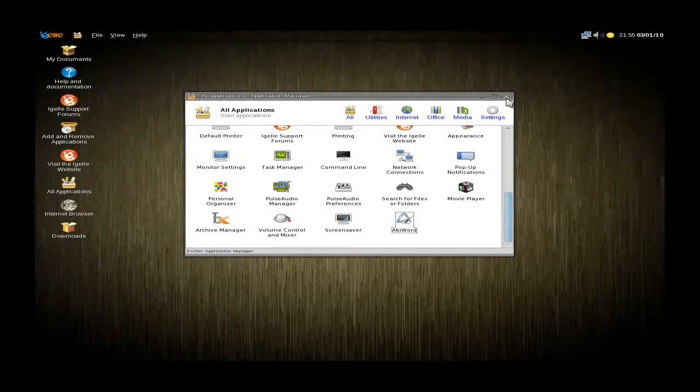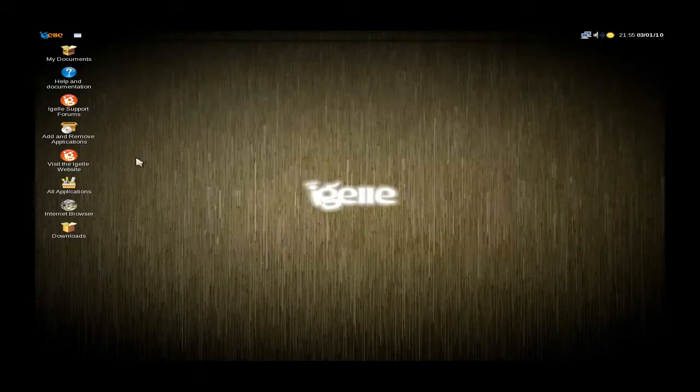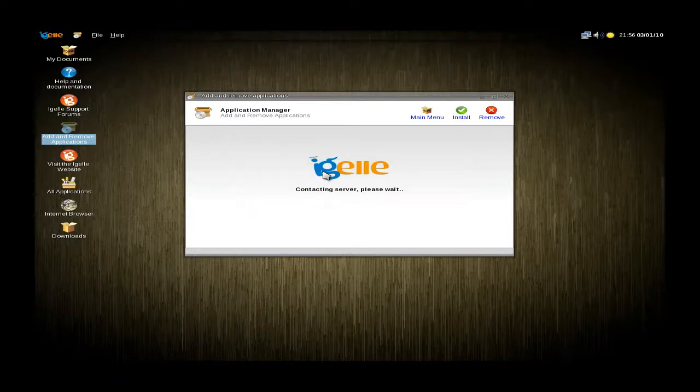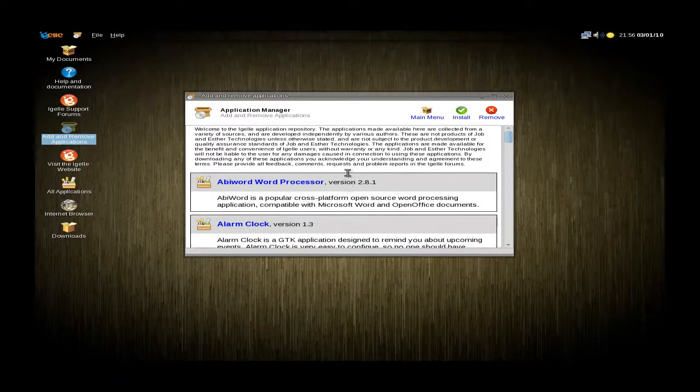So, anyway, we'll close that. Add and remove applications. Well, I suppose it's a bit like a software centre or whatever, just a different way of doing it. So you want to install new software, so you click here. Oh, AbiWord there, we've already installed.